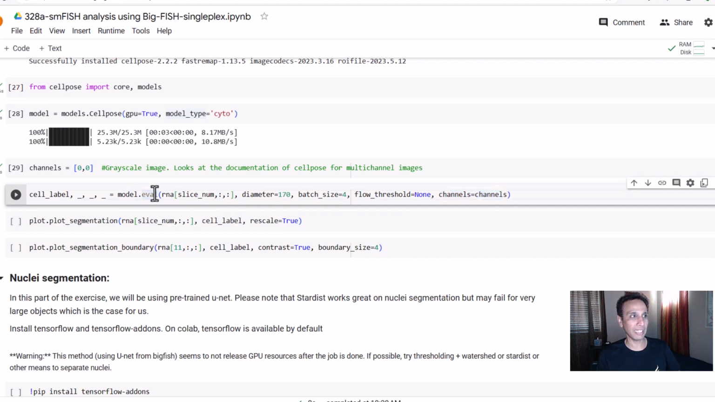When you do model.eval, it is like model.predict. You're doing the segmentation, and on a specific slice. Again, you can use a MIP image, a maximum intensity projected image. In this case, I'm using a specific slice number and providing the approximate diameter of the objects and what batch size you want to work with. So let's go ahead and run this, and it provides 4 outputs. All we care about is the cell label. That's exactly what I'm getting here.